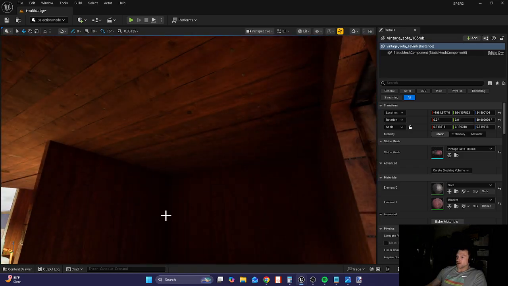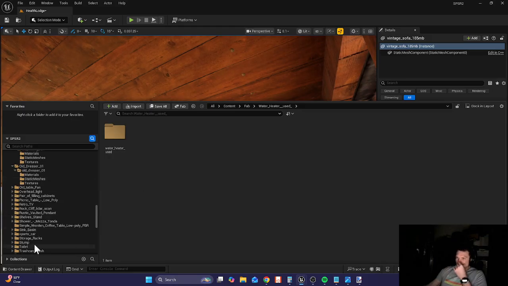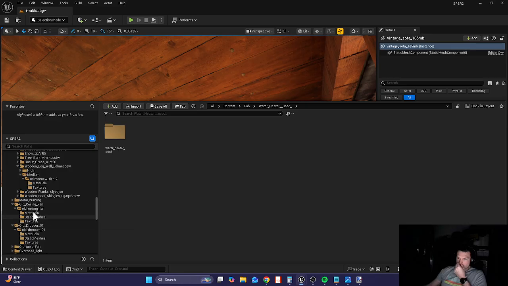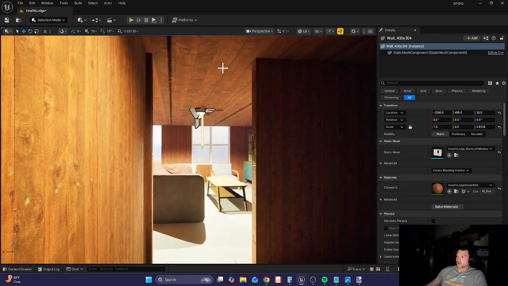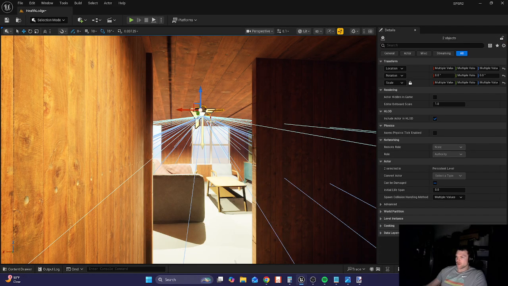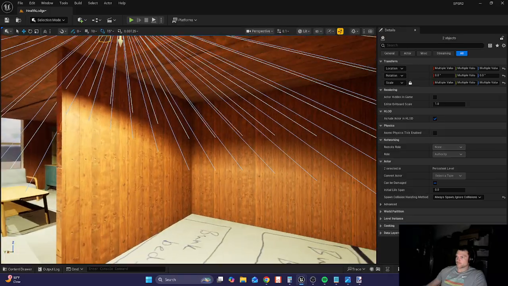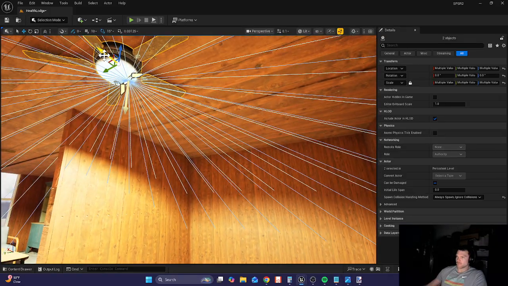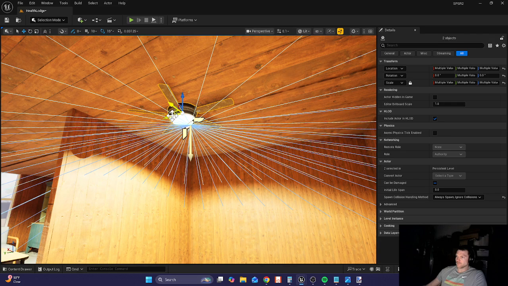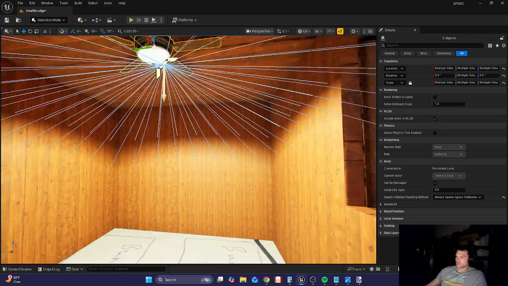Let's put another light in here just to brighten things up. We could put another ceiling fan in here. I think I want to do that because we already have these two things, and I can just drag them over, move them in. So I'm going to do that. Cool.